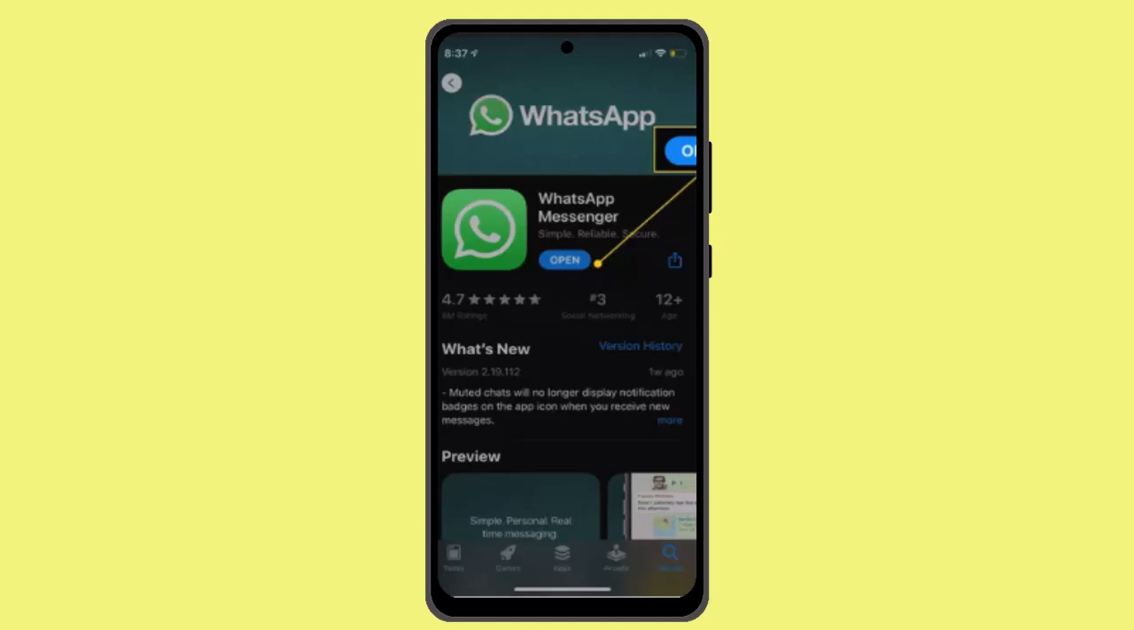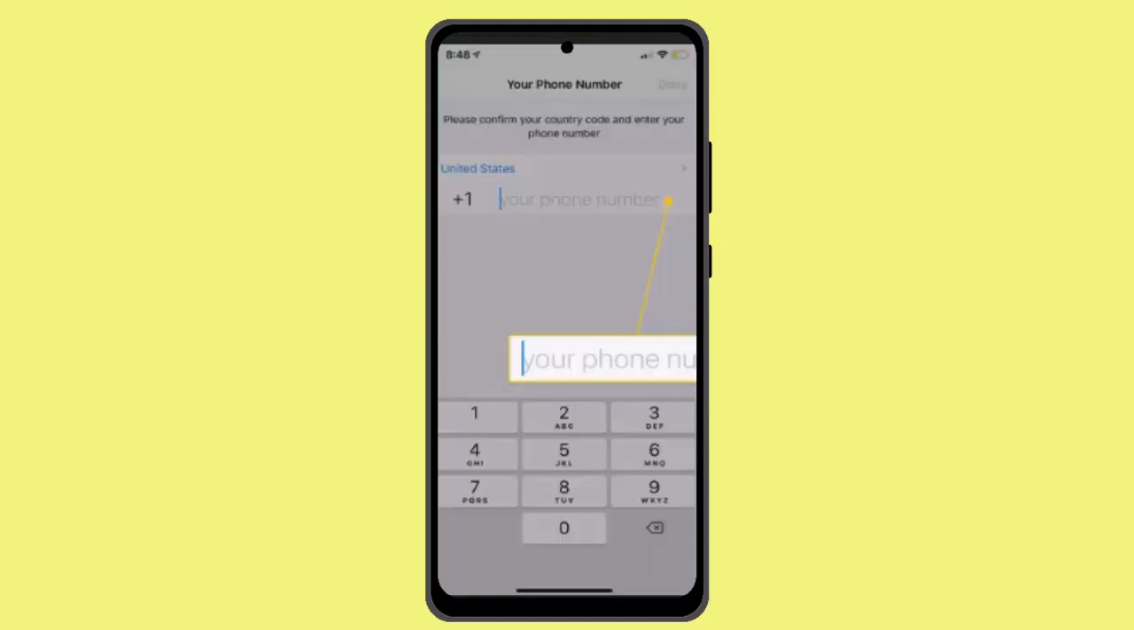So to install it, you have to head over to your App Store. In the search box, type in WhatsApp and click the install button. As soon as the application is installed, click the open button and you'll have to begin with the registration.